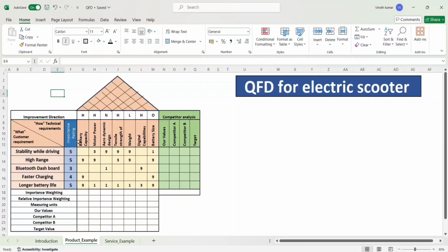So we fill this column by asking a question of ourselves: how is this technical requirement going to impact your customer requirement? So on a scale, we measure it at 9, 3, 1 and leaving it blank. 9 stands for very high impact, 3 is for moderate, 1 is for low, and leaving blank is for no impact at all. And once we have done this, now we need to fill the roof. So this is where it becomes important.